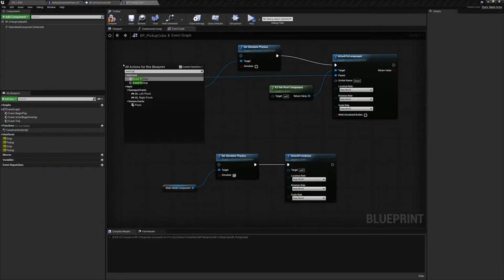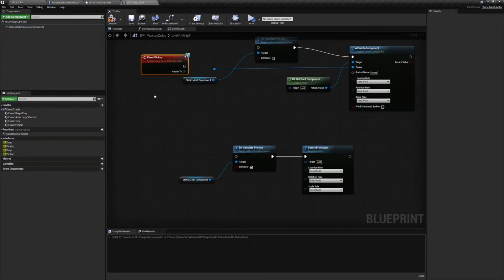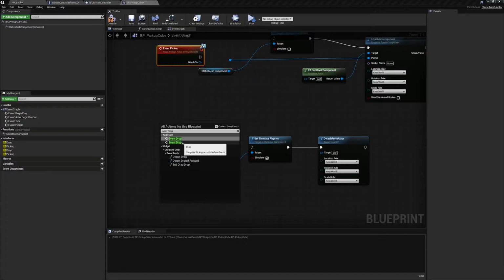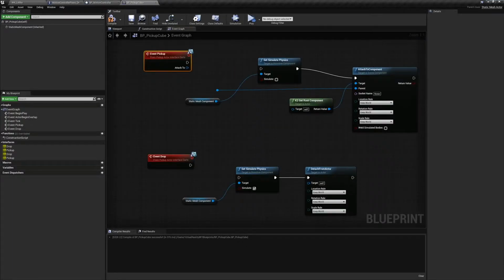Make sure the event pickup that you bring in is from our Pickup Actor Interface darts. So it seems the second one is. And compile. After bringing in the new ones, don't plug them in yet. We'll explain what is happening here in a bit.